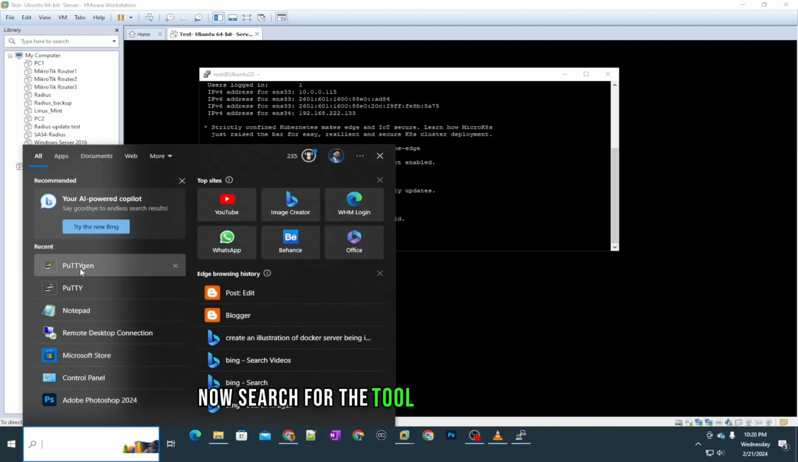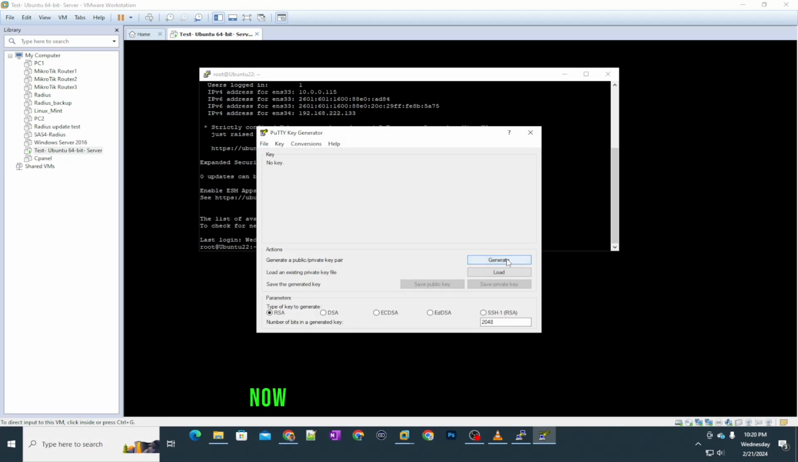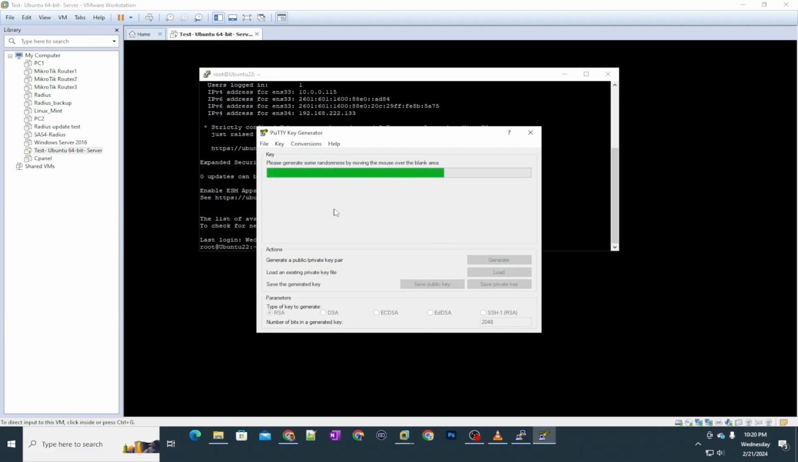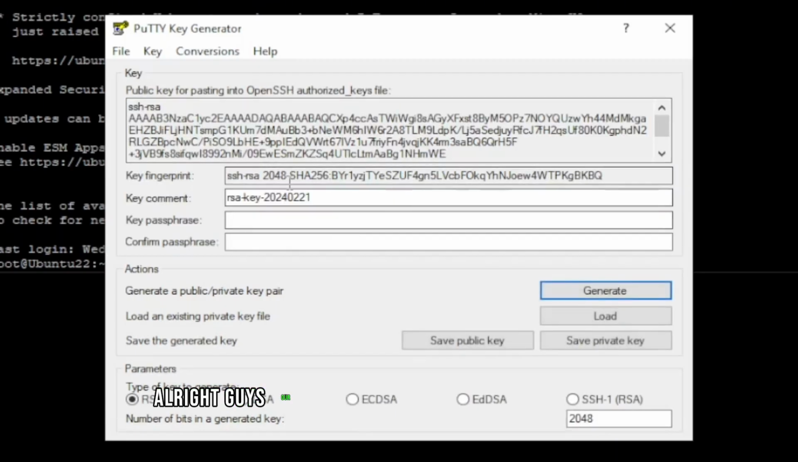Now search for the tool Puttygen and open it. Click on the generate button and start hovering the mouse pointer over the blank area. Alright guys, our public and private keys are generated. We just need to save them.